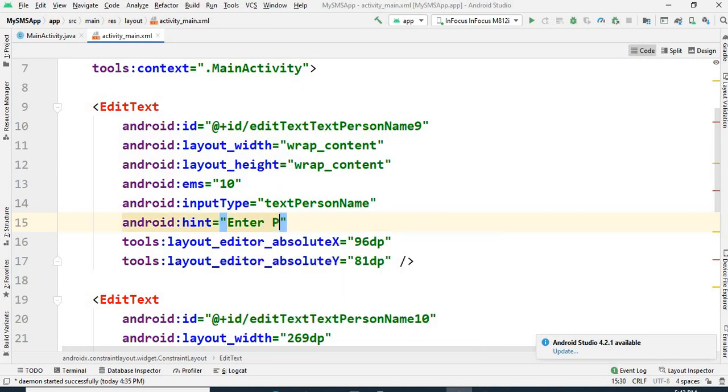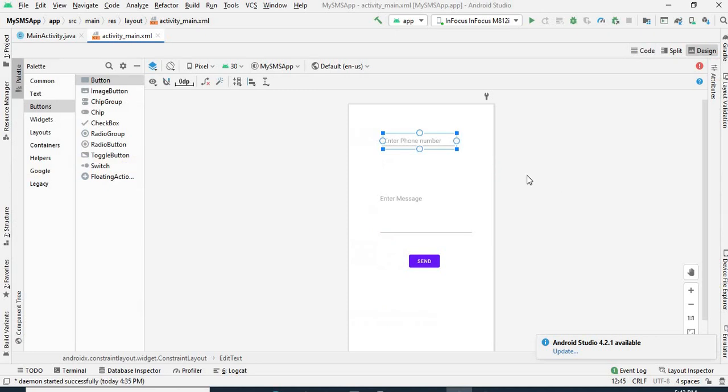enter phone number and go into the design. So you are able to see it shows this hint. So when the user clicks on this text box, this text will disappear and the user is able to enter their phone number. And this is the next text box where I will write my message.